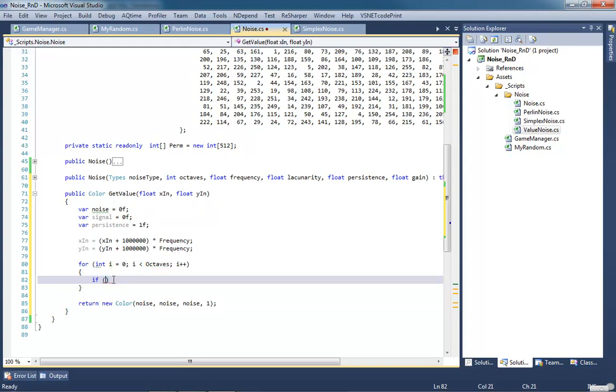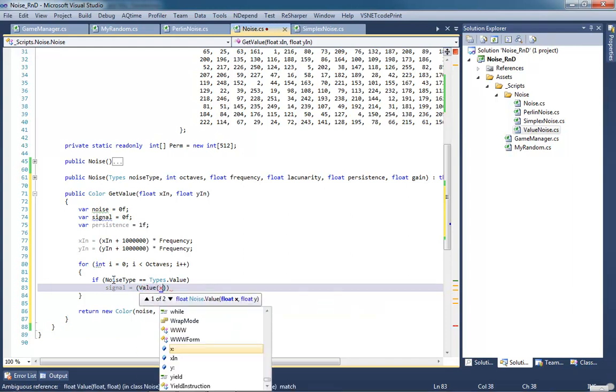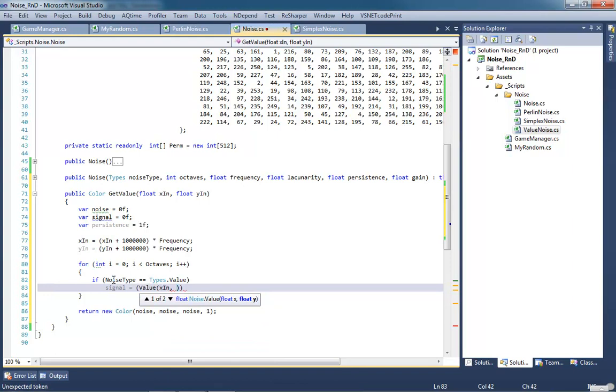To do that, I'm going to wrap up our sampling based off of our noise type. So I'm just going to make some conditions, some ifs and else ifs, that say if noise type equals types dot value, then we're going to check for our value noise. So we're going to set signal to be equal to our value of X in and Y in. I'm going to add 1 to it, and I'm going to divide it by 2f.